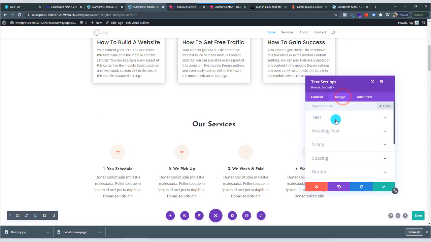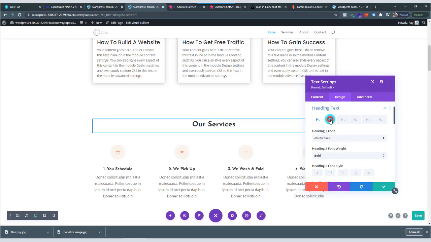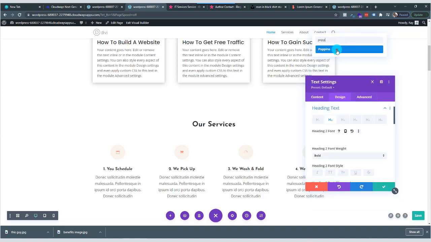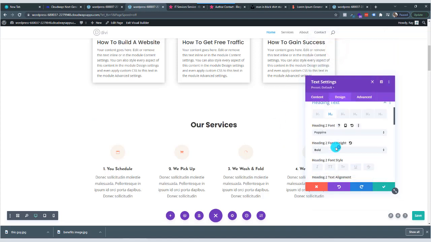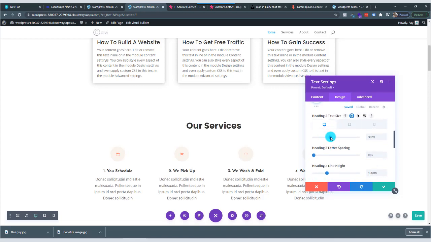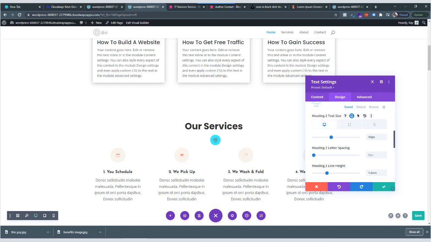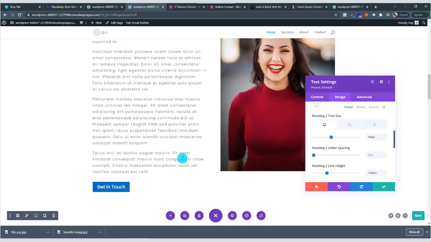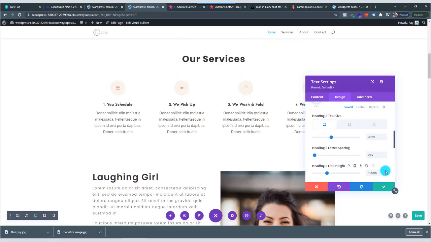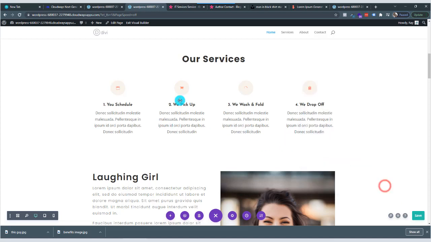We're going to change this to heading 2, and we're going to change this to Poppins. We're going to make this 40, keep it consistent with the rest of the website, and give it a line spacing, letter spacing, and the line height is fine, and we're good with that.